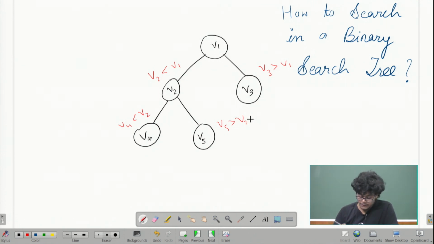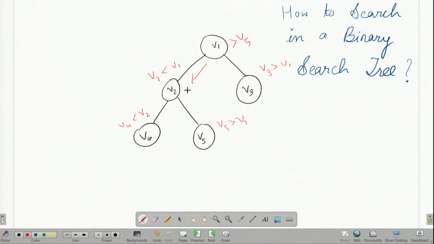So consider we had to search for V5 in this tree. So first we'll compare V5 with the root node, which is V1 here. So V5 is smaller than V1. We'll jump to the left subtree of V1. Here we'll again compare V5 with V2. V2 is smaller than V5. So we again jump to the right subtree of V2. Here we find V5.